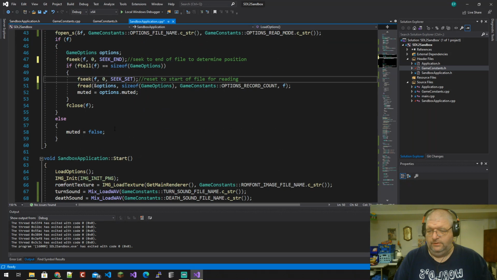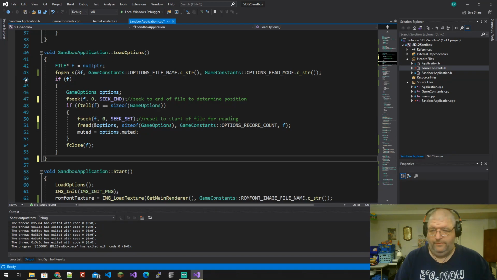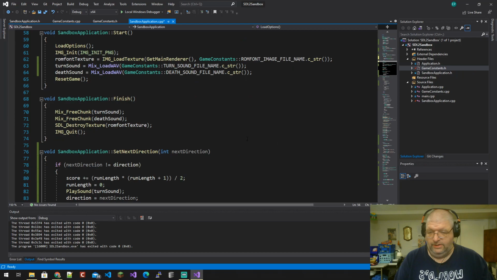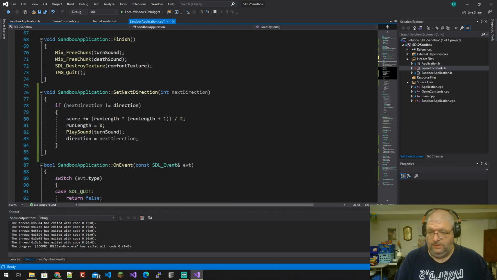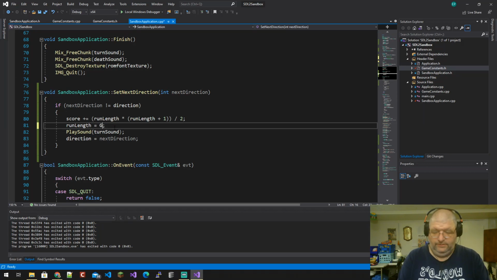When we load the options and we don't find it, do we really even change things? No, we sure don't. If we find the file, then we load it in, then we do the thing. Okay, so I load the options and there's no magic anythings here. Okay, this is length equals game constants initial run length.